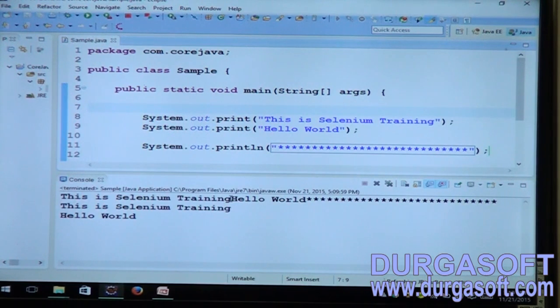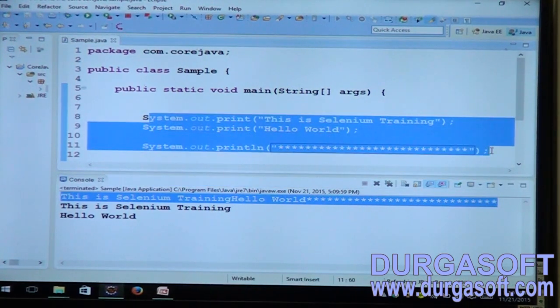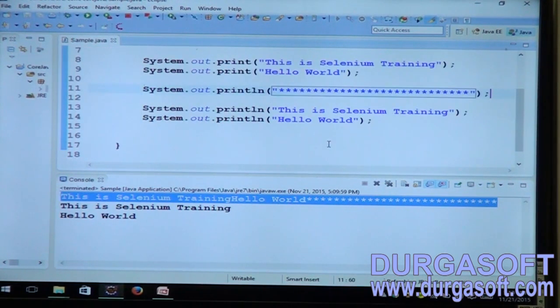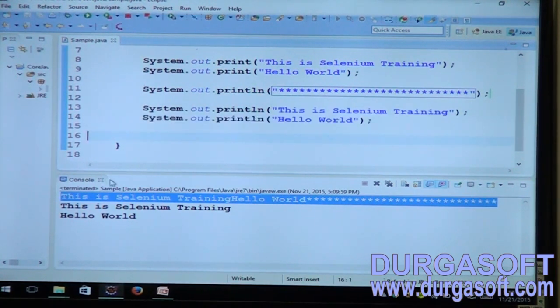Let's go and see, team. So what is going to be displayed? This is Selenium training, hello world, and also the stars, because the line is not breaking over here in between. That is the reason it's going to show me the entire line. It's going to combine all the lines and show me the result. But over here, it's going to show me a new line, right team?